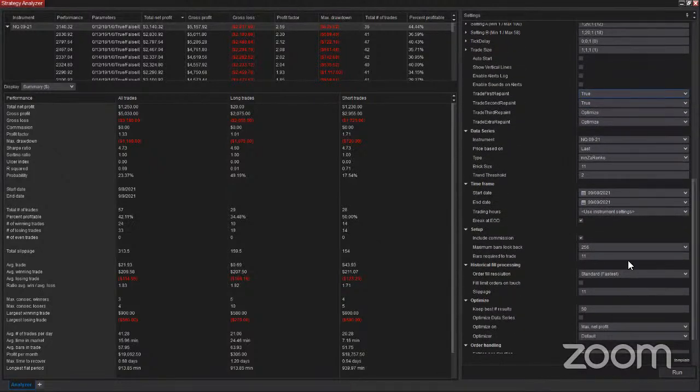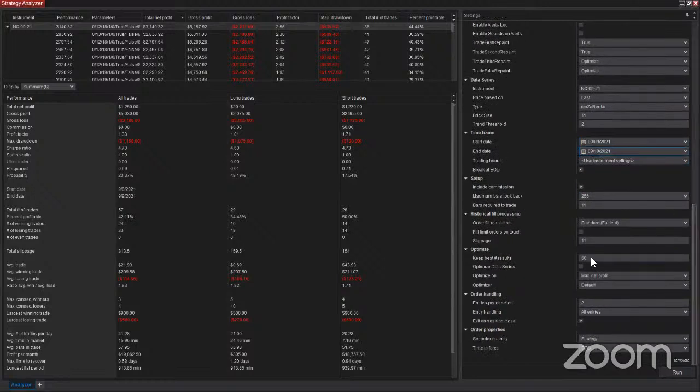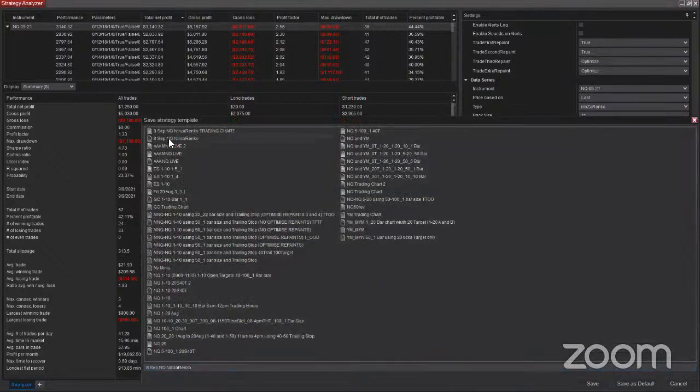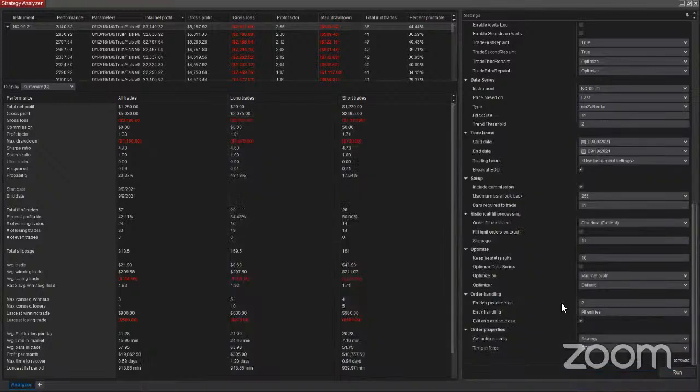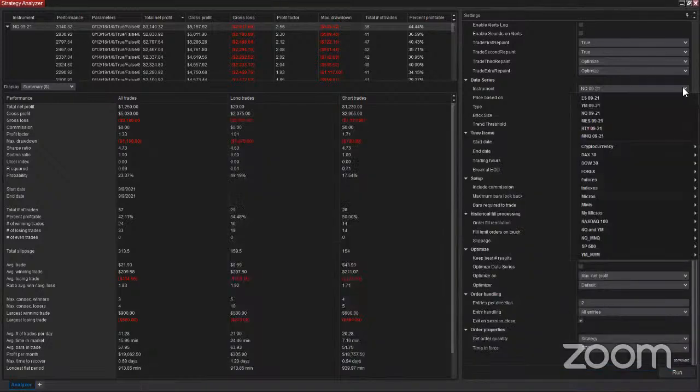Okay, and let's select the date today. So we're going to be working from the 9th to the 10th. And I'm just going to select 10 results in there. Max net profit, we're still using 11 as the slippage, so keep that in there. All right, so template, save, and I'm going to call this 9 September. NQ, NinzaRenko, save.